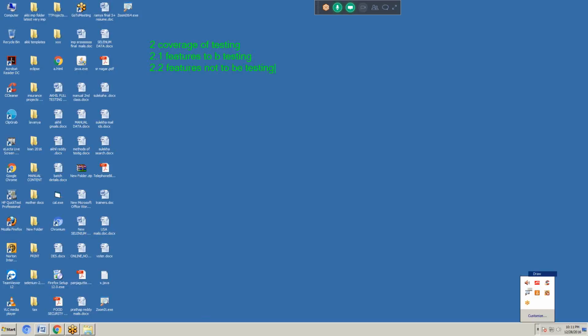So what features we need to test, he will list out. What features no need to test, he will list out. That is called coverage of testing. What features we compulsorily need to test, he will list out here in this section. That is called features to be tested. What features no need to test, he will list out here in this section. That is called features not to be tested.